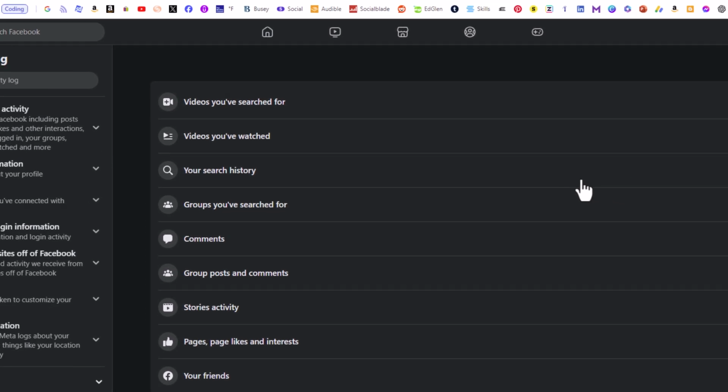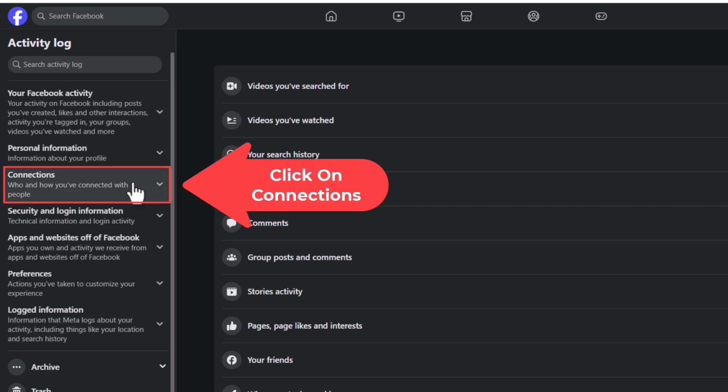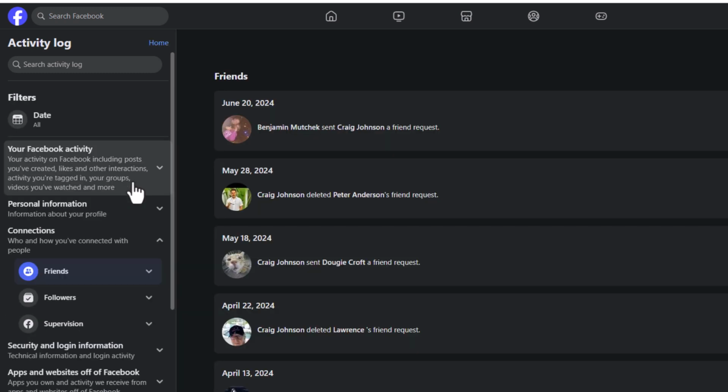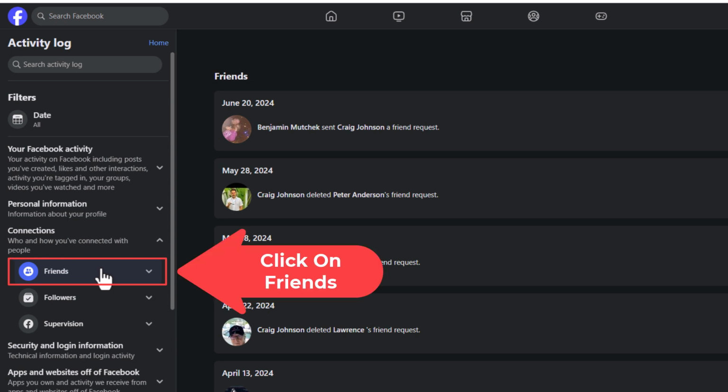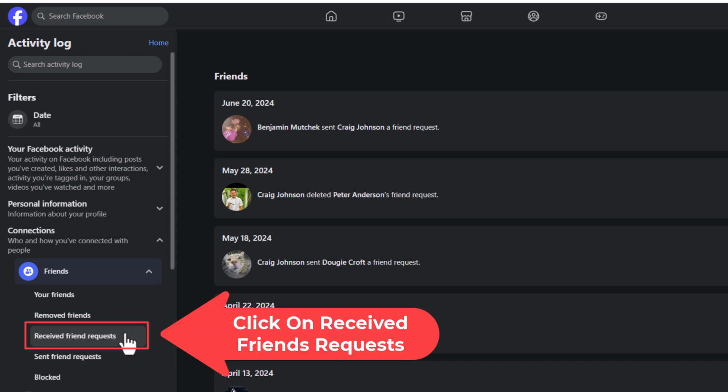Now in the pane off to the left hand side here, you want to click on Connections. And then down below Connections, you want to click on Friends. Then if you scroll down a little ways, you have two different options here: Receive Friend Requests and Sent Friend Requests. I'm going to click on Receive Friend Requests.